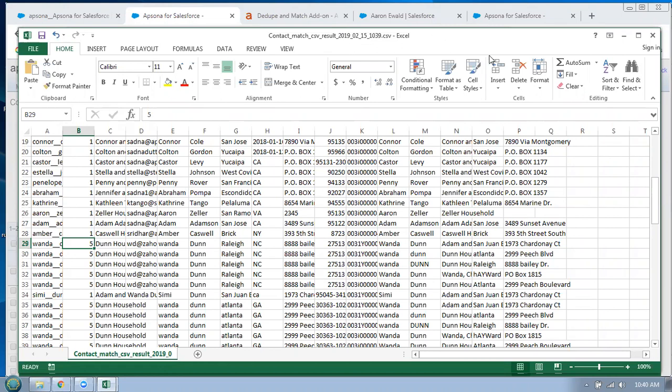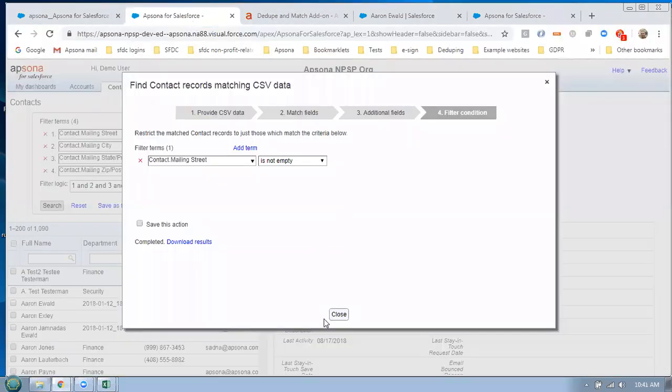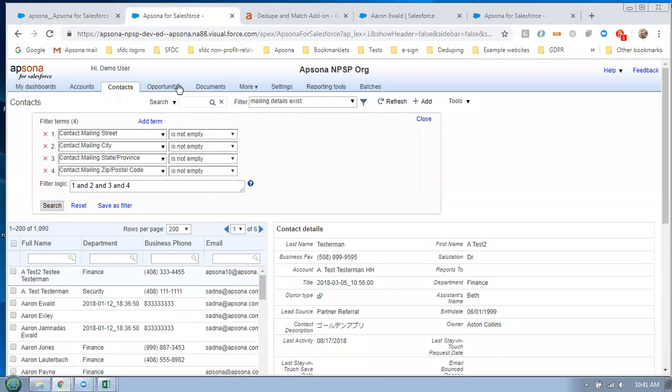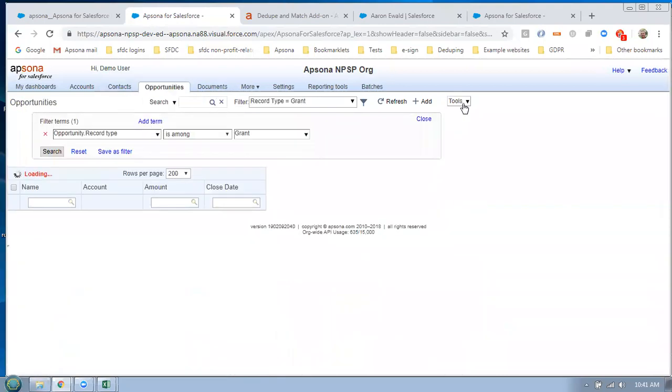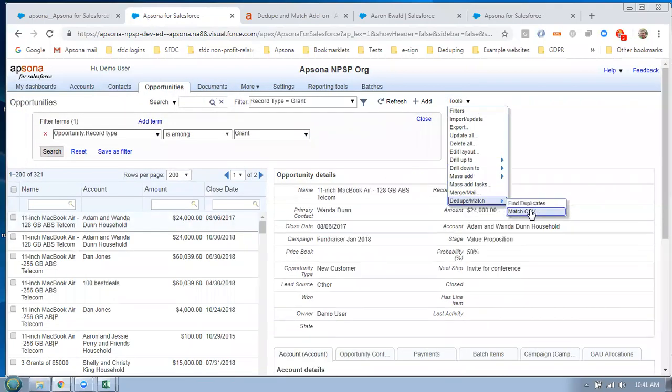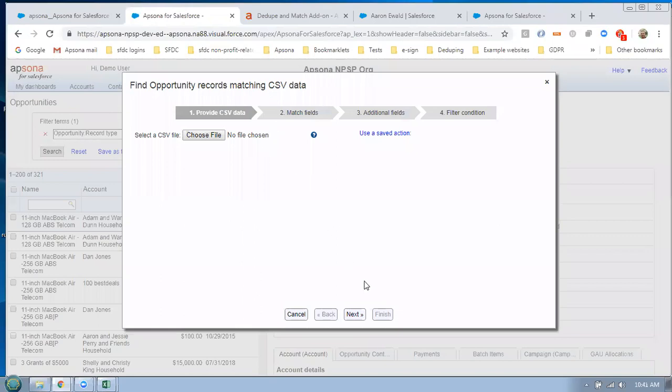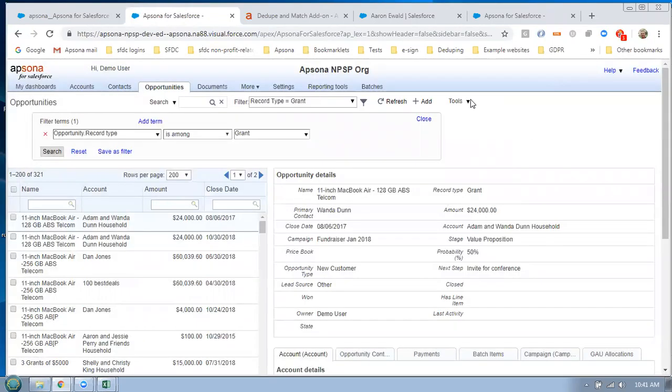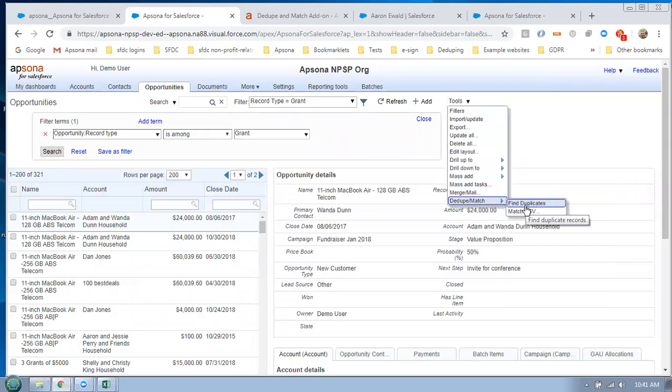The match CSV capability is available across all objects. So you can just click on tools, dedupe match, and match CSV, and you will find it there. So for example, over here, if I hit close and I go into opportunities and I go tools, dedupe match, match CSV, I get the same pop-up I can use for finding duplicates. And the deduplication capability only has find duplicates. It doesn't have the match yet, as I said earlier.